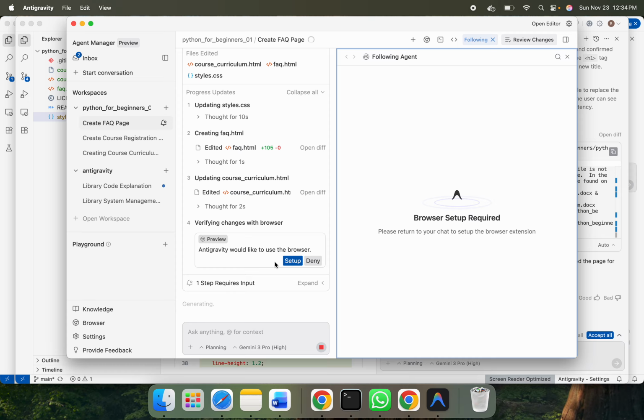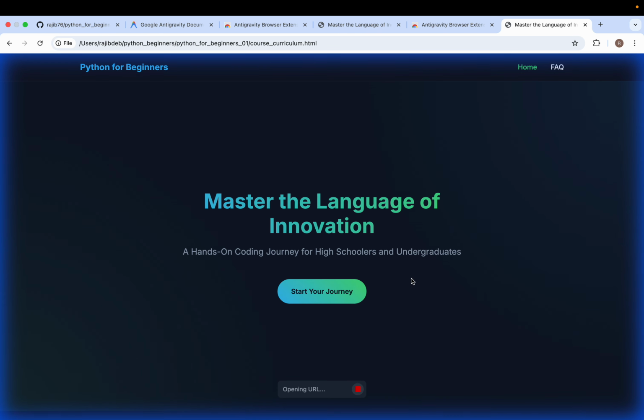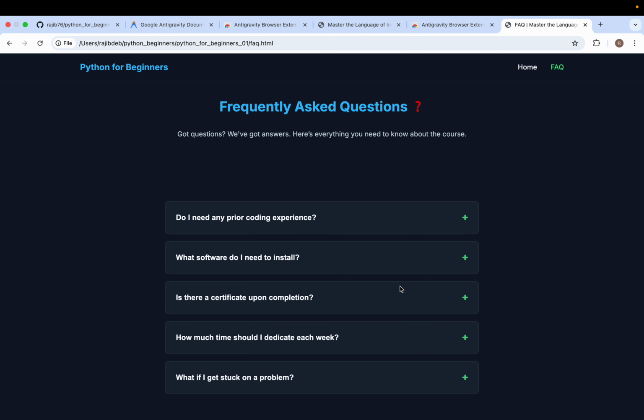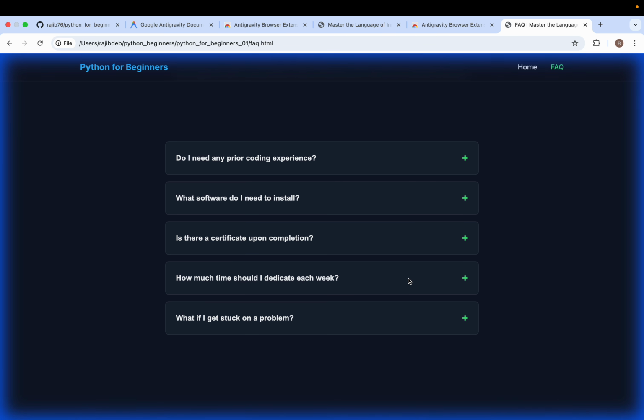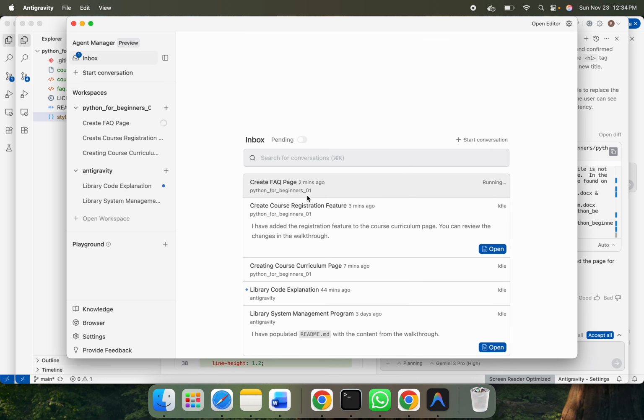Okay, so it is saying, I would like to use the browser, right? Okay, go ahead, set it up. It was already done since I have done it, right? But I think the FAQ page is also done. If I click on it, it has beautifully created the frequently asked questions for me. Oh, okay, so it is still running, right? Let's see. Yeah, it is still running.